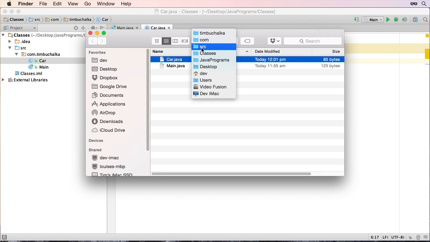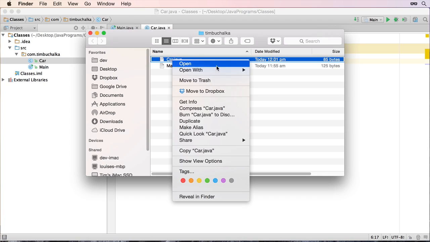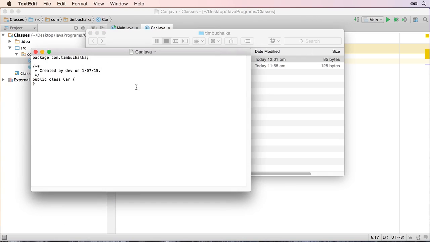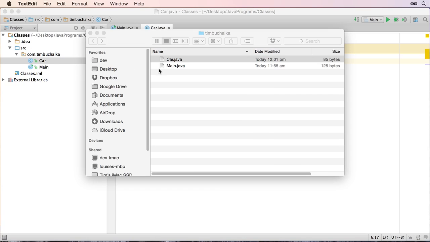So what's happened here is that IntelliJ has created this file, Car.java, and that is a Java source code file. Every time you create a new class, this is what's happening behind the scenes. It's creating that class in a particular folder. Now we could open that up and have a look at it. If I go into the Mac text editor, we could see it mirrors exactly what we've got in IntelliJ. So it's always a good idea to know what's happening behind the scenes when something is created in IntelliJ. Invariably, when we're dealing with a class, it's creating a file in that particular folder.